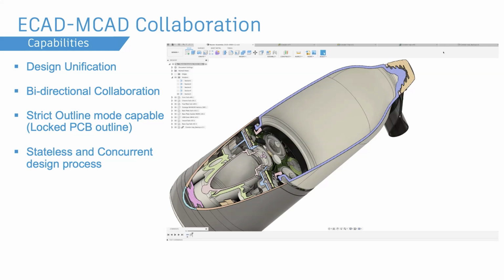Design unification: Fusion 360 truly enables electronic and mechanical engineers to work natively and independently on the same design project within the same design management platform. Some of the key benefits are one common design environment, one common design management system, and one design data set with no file exchanges, exports, or third-party integration ever needed.